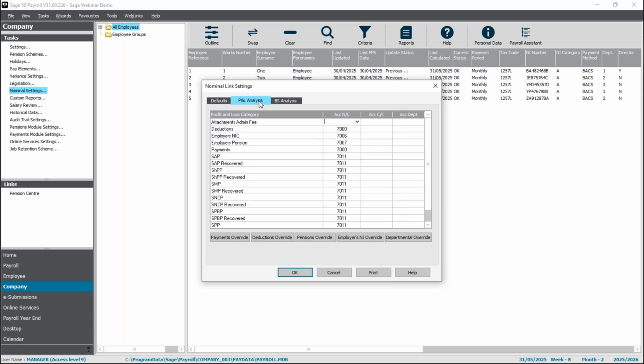So I have entered a default set of nominal codes, but I also want to show you the override options as well. And most commonly, these will be used for profit and loss information, so giving you that more detailed analysis of your payroll costs. So you'll see the override settings are found at the bottom of the screen. So we can override by a specific payment type, deduction, pension scheme. You can override employers' NI costs based on the pay element that's associated with. And we also have the departmental override options, which allows you to override all of the postings for employees that are assigned to a specific department.